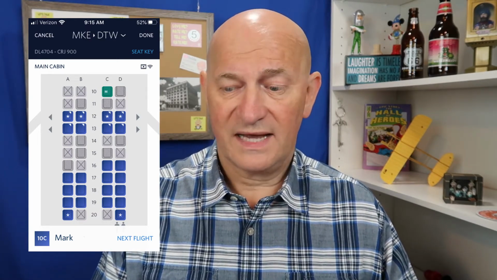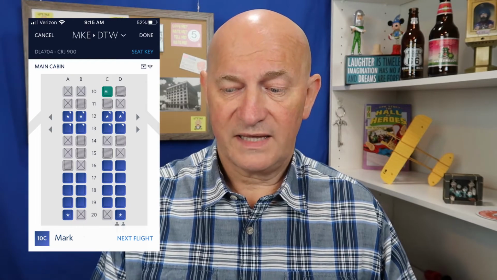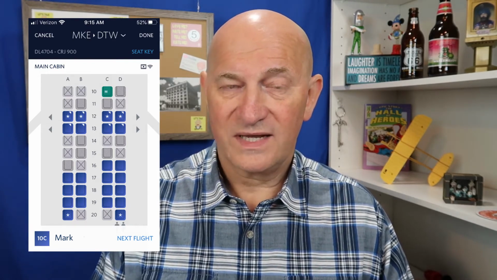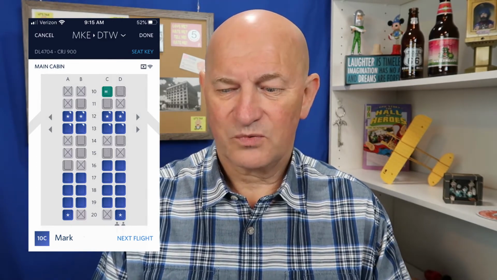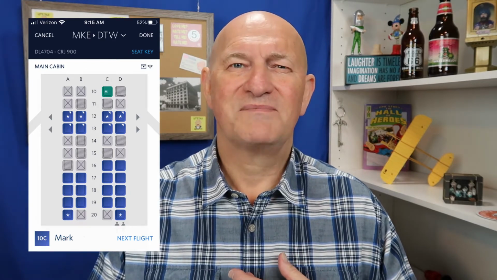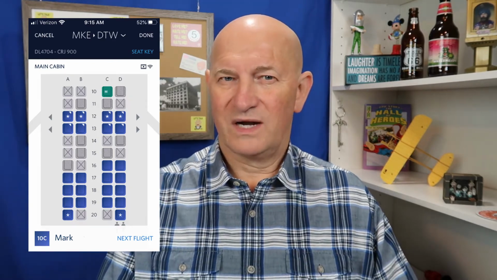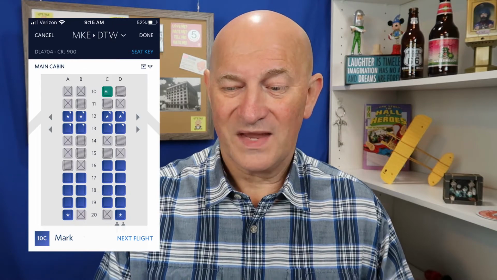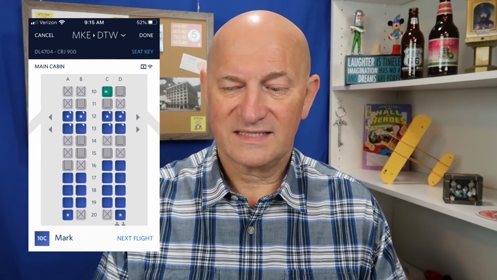But let's analyze this particular seat. I pretty much like this seat. The reason being, it's aisle. I like aisle. I notice the seat behind me is grayed out. That's probably due to social distancing, but it means I'm not going to have an issue if I want to recline and that type of thing during the flight. I also notice that the seat next to me is grayed out. So this looks like a really nice seat.